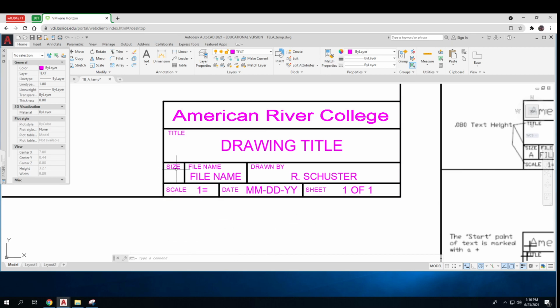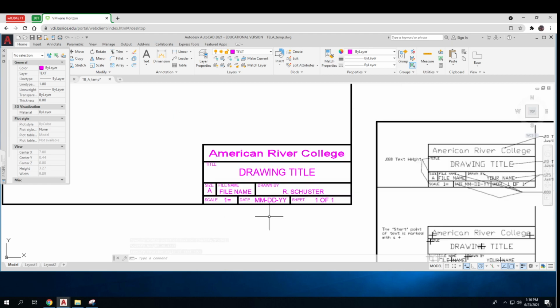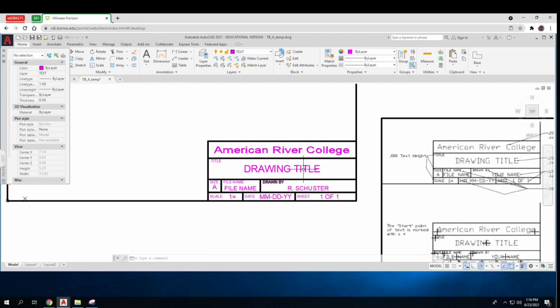And for some reason, I missed this one that said A. So I'm going to put that one in, DT. Because this is an A-size drawing. And I just messed that one up. I forgot it. That's how you do it. And then you save this.